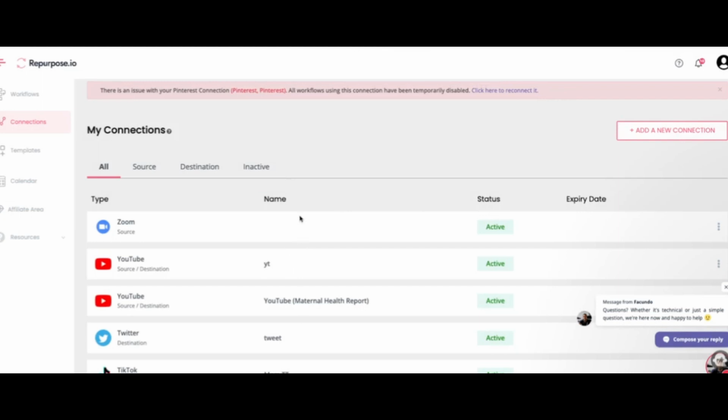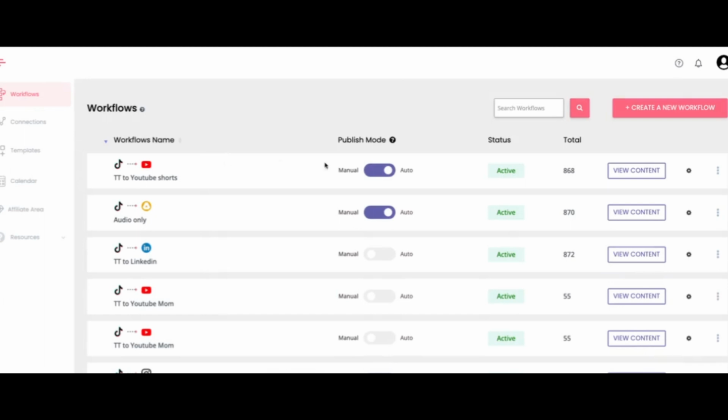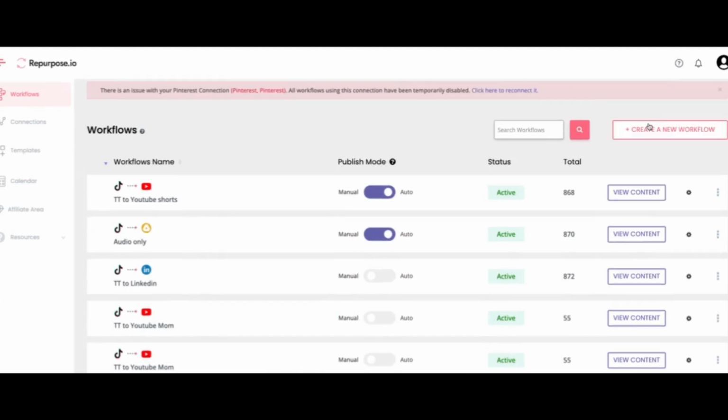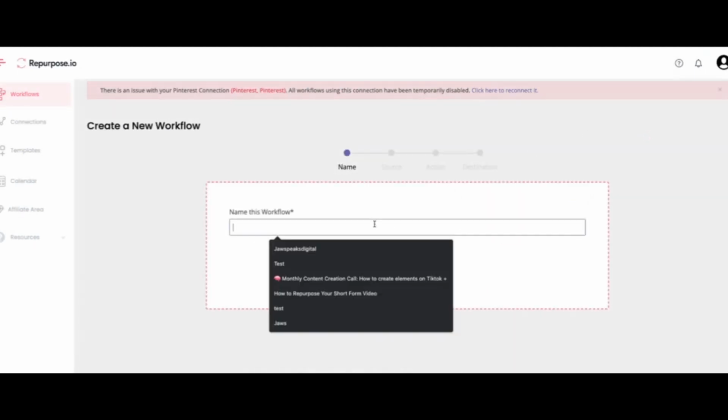Now we have our sources here, right? Where we want our data to be pulled from and going to. We're going to go over here to workflows. Now inside of workflows, you're going to create your workflow, and this is how the two platforms actually speak to one another. So we're going to click on create a new workflow, and we're going to title this workflow.